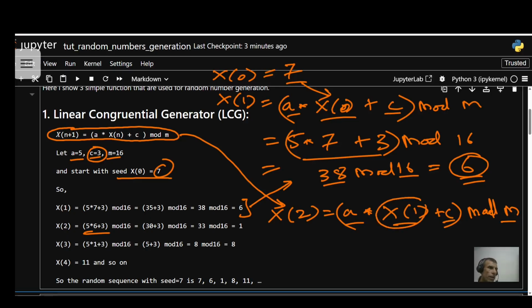We know our x1. x1 is 6 right there. So by substituting these numbers, you get this expression, and then the answer will come out to be 1. Same thing, you can calculate your x3 likewise. You can calculate your x4 and so on and so forth.